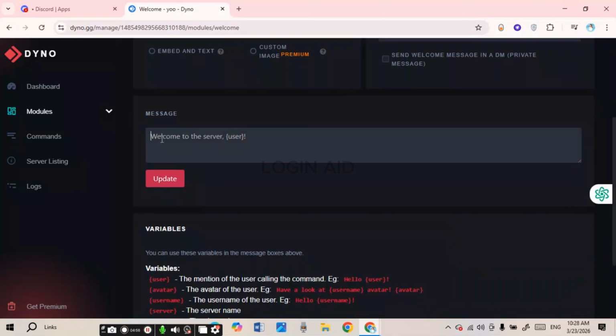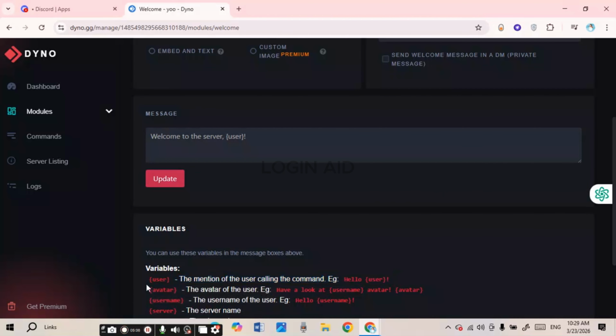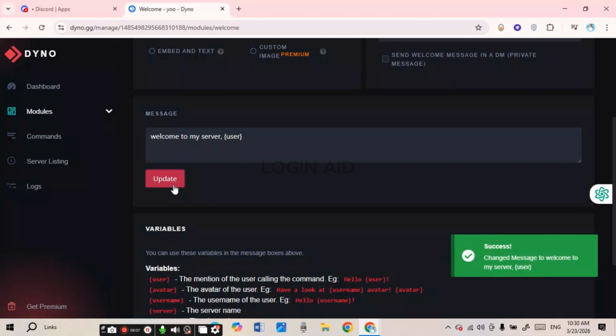Now simply enter the message that you want to be displayed when somebody joins your Discord server. You can also see the variables over here. You can use these variables according to your choice. For example, if you would like to mention the name of the user, simply mention this variable of user. So simply enter the message of your choice. Now once you're done, click on the update option that you can see on the screen. Now you can see over here the message has been updated.